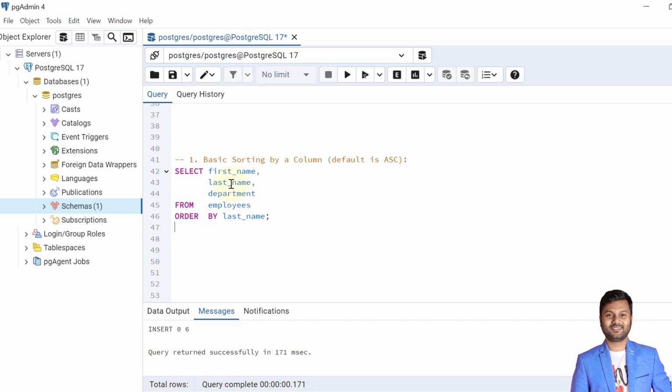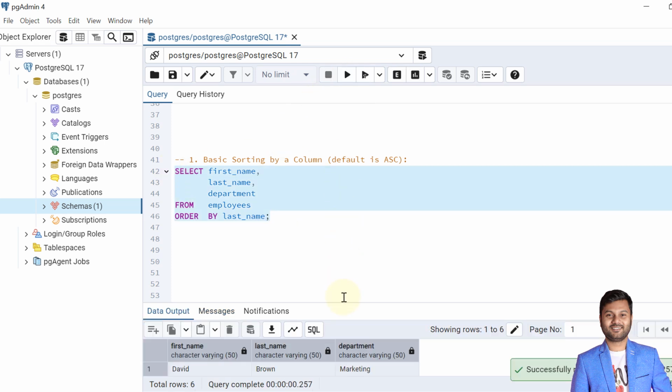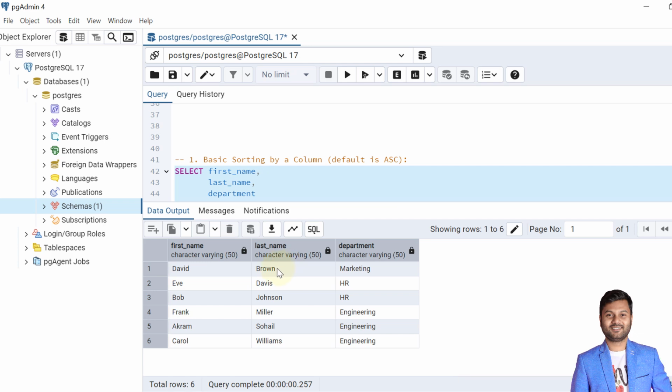In this case, we are selecting first name, last name, department from employees, and we are sorting the data by last name. If we haven't mentioned anything, ascending or descending, by default it is treated as ascending order. So let's execute the query to see the output. Here we can see the records are sorted on the basis of last name in ascending order.